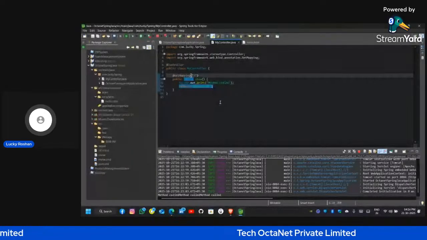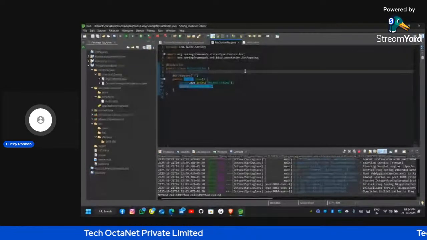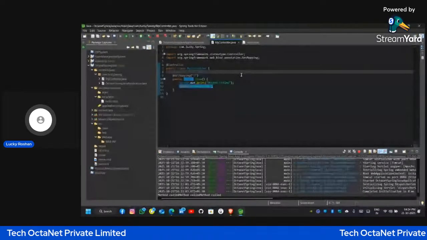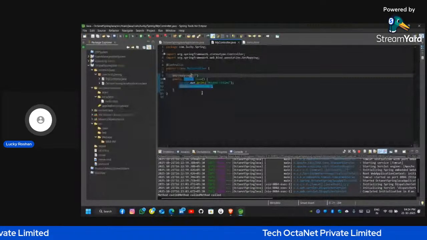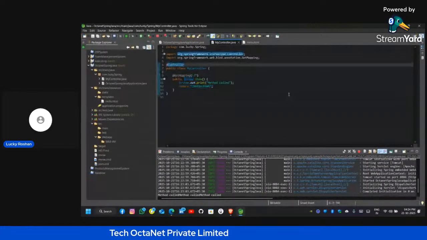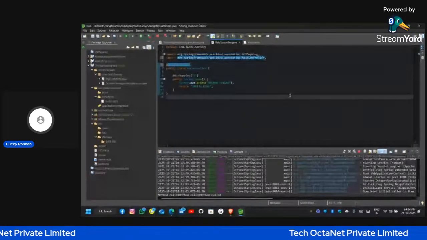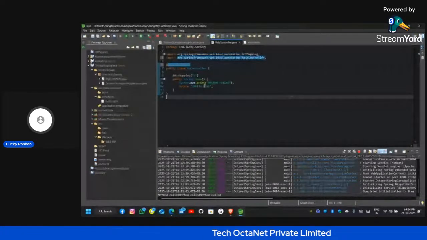So what if we don't want to return the page, but only want to return the data? We can do this by using the RestController. So try RestController and import this. Now, if I go to slash, I should get the message that is hello.